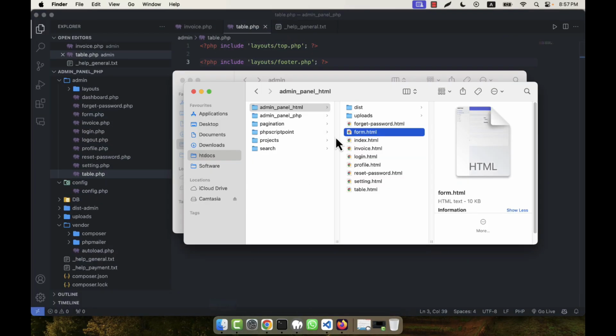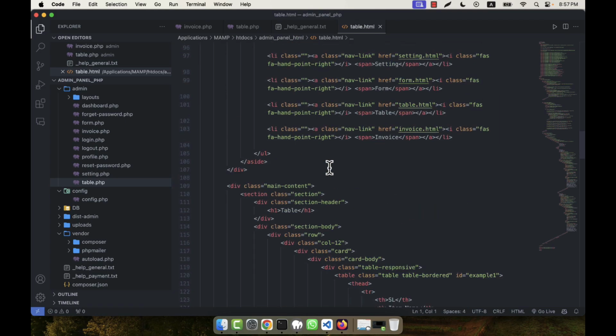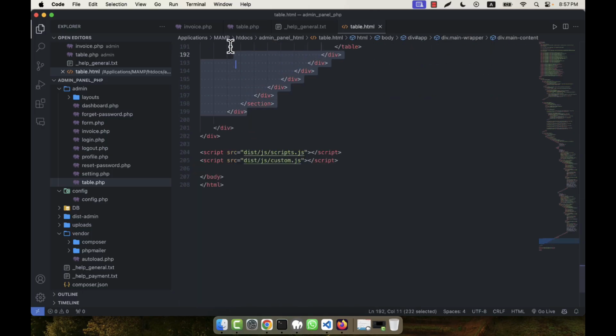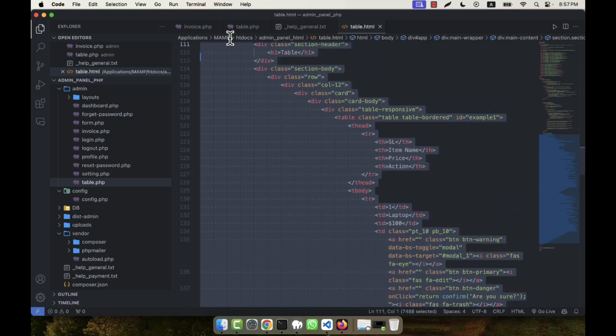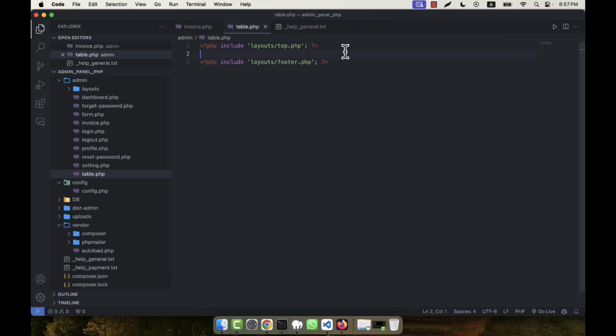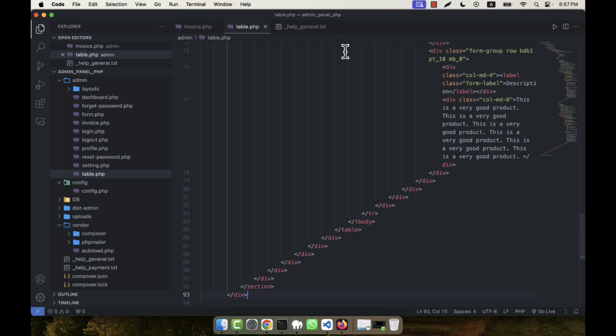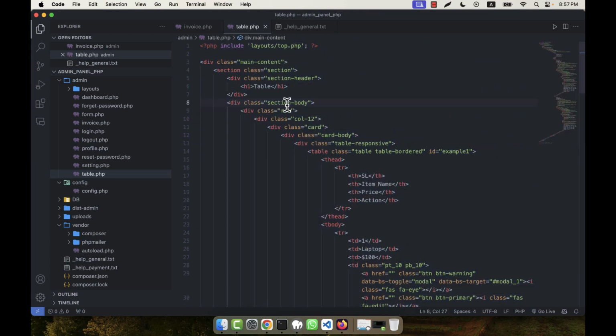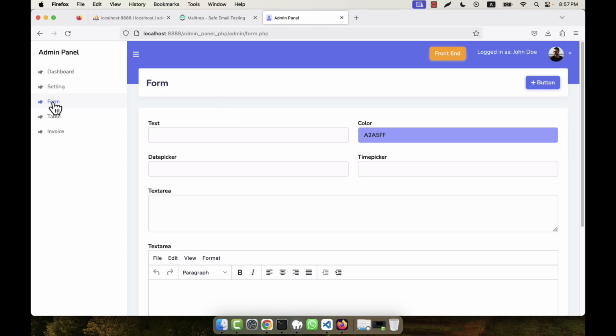I am going to open another one, that is the table. So I bring the table here, and I am going to the main content section, and from here the table ends here. So I am going to copy the full code from here, and inside the table file here I am going to paste the code. Now I am going to make it aligned. Okay, that's perfect. So let's check if it is working.